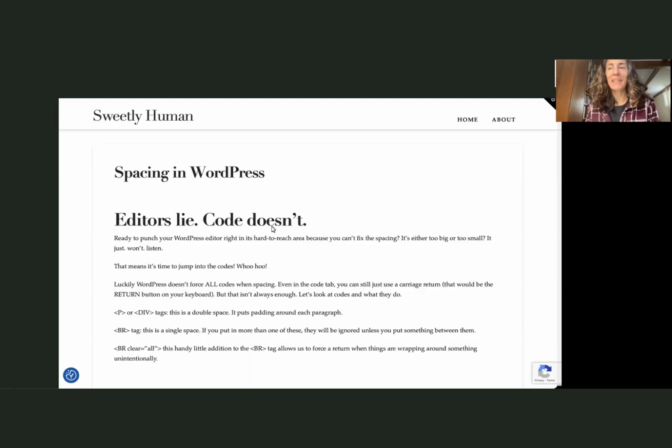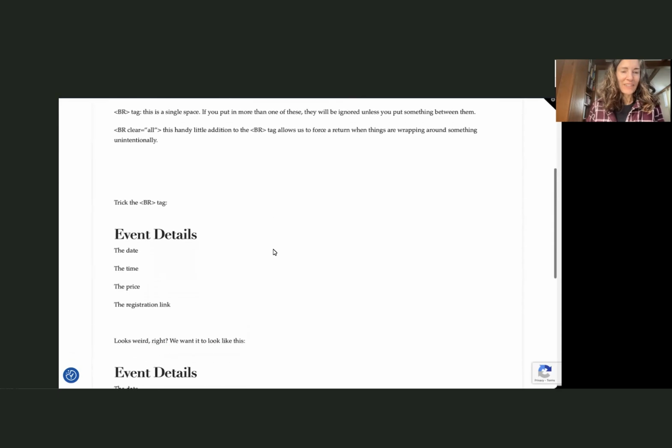WordPress and some applications like Microsoft Word are just notorious for not allowing you to control the spacing. So sometimes we can't rely on the editors and we have to use code. Sounds fun, right? Okay, so let's take a look at what we have here.